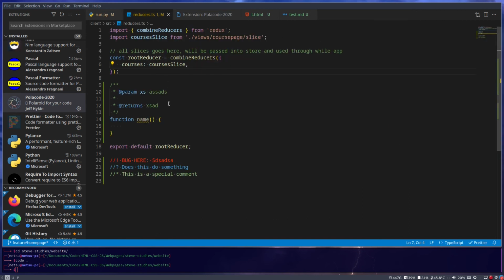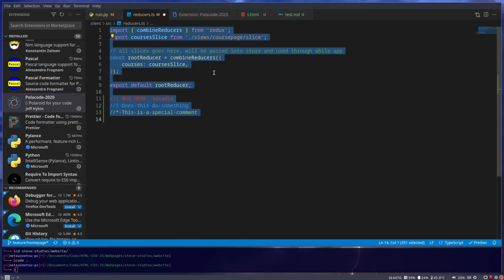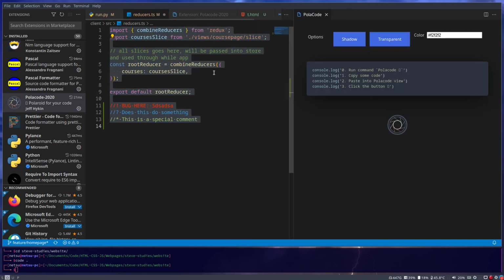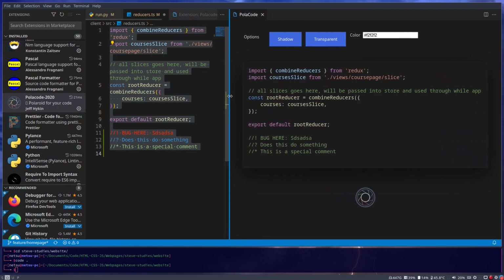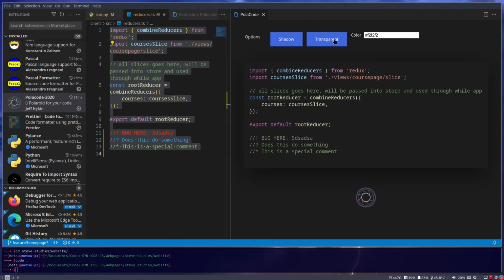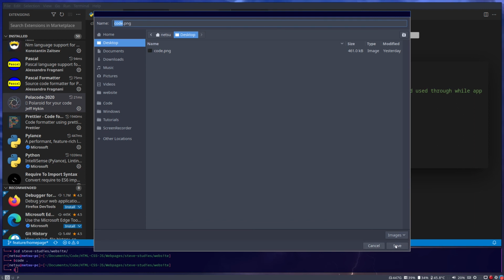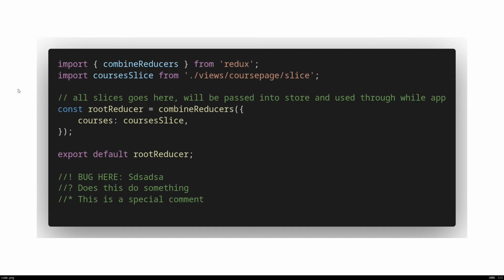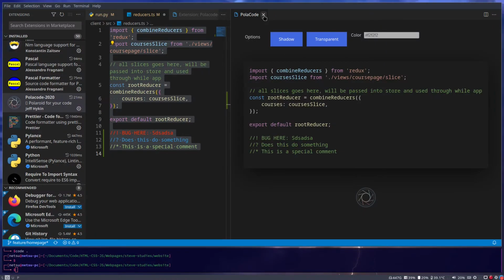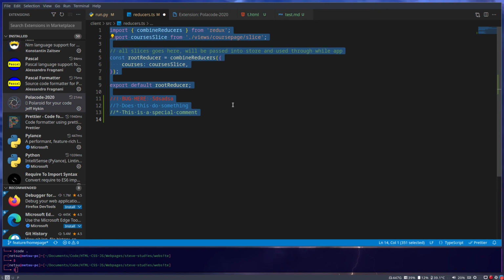Let's go here to reducers. Let's delete this, and let's actually just copy this. You can then say Polar Code, paste it in here, and now we have a little image that we can, of course, give nice looks to, and we can just save this image here in desktop. Now if we go to our desktop, then we can view that image, and there we go. So this just creates very nice image snippets if that's what you're into.